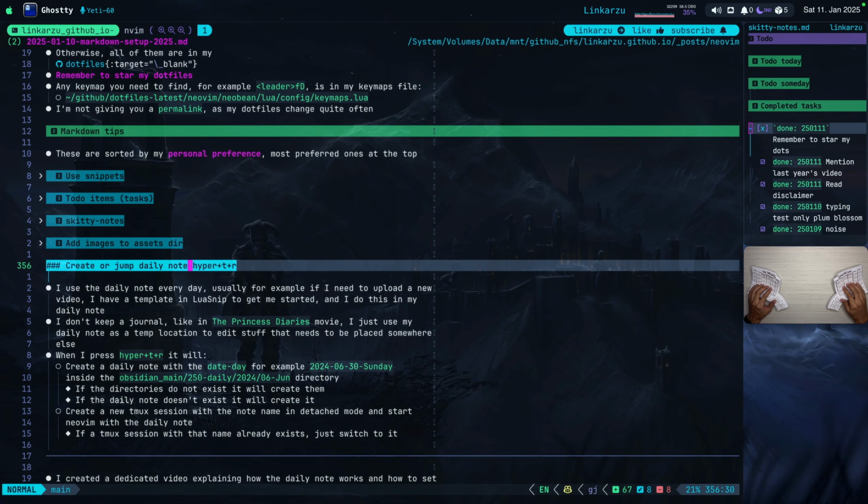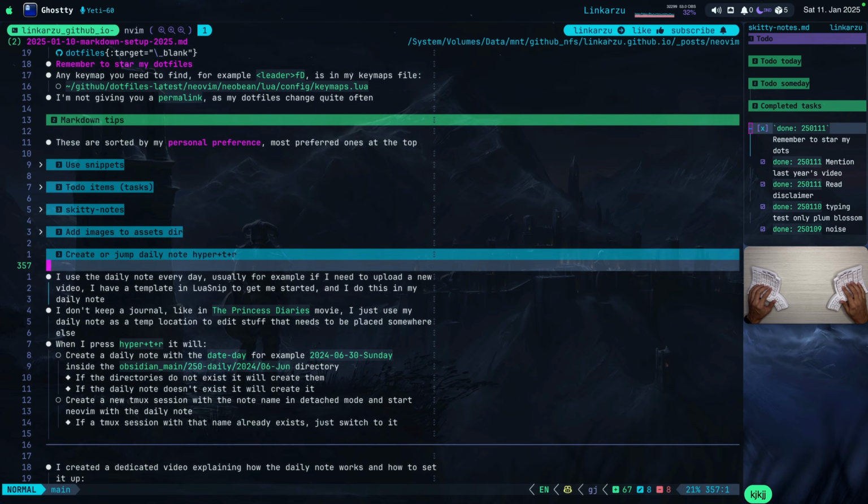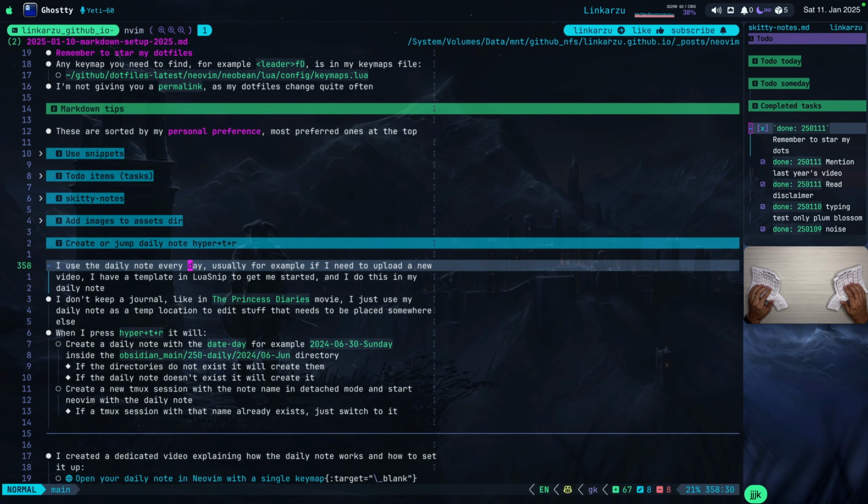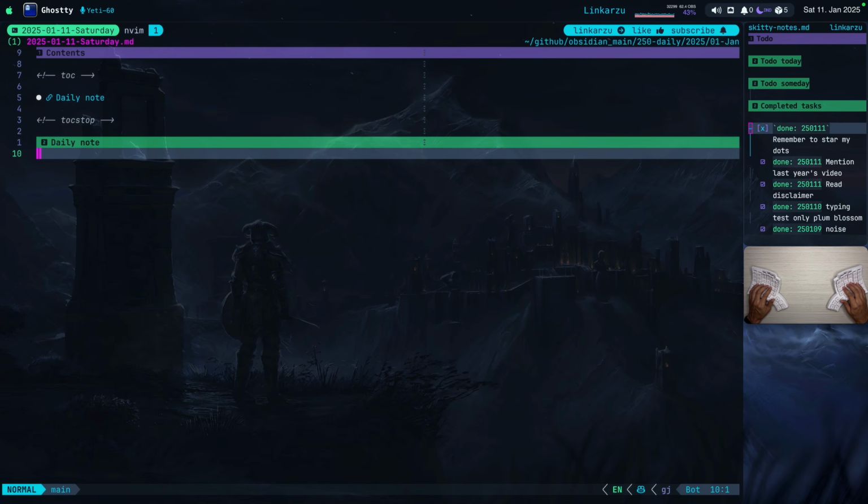Moving on to the next item, create or jump to the daily notes with hyper-tr. I use this every day. Let me show you how. Just going to type here hyper-tr. It doesn't matter where I'm at, it's always going to jump to my daily note. It's going to create a tmux session. And if it already exists, it's just going to switch to that tmux session.